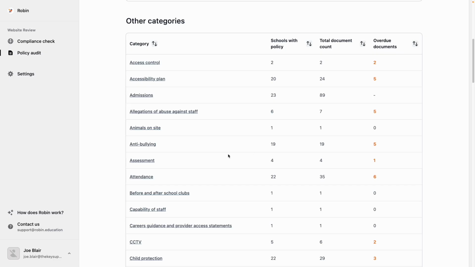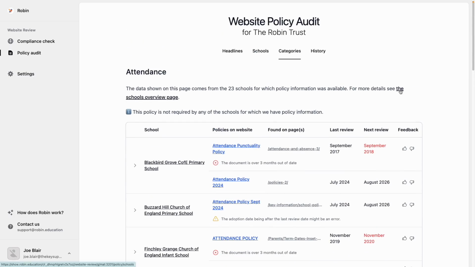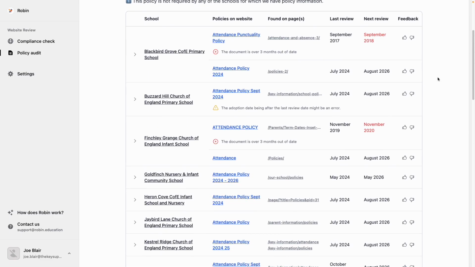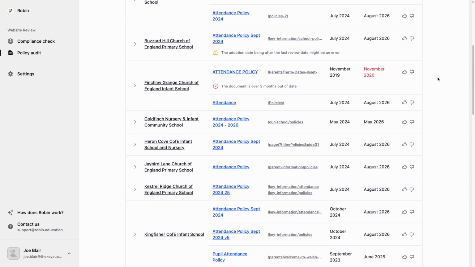And if there's a particular policy area you're interested in, like attendance, you can click into that category and you can see all of the documents for each of the schools, where they're hosted, what they're called, and what their review dates are.